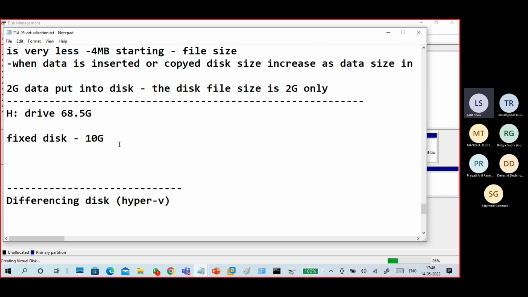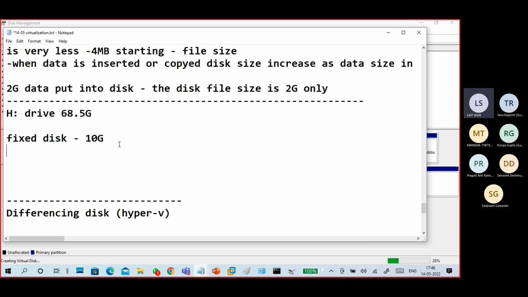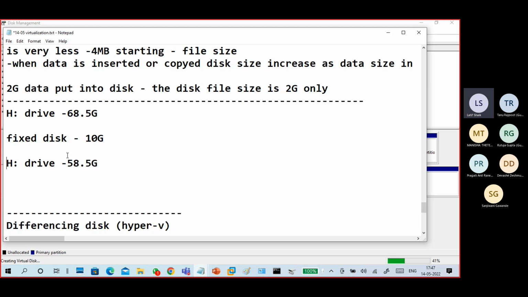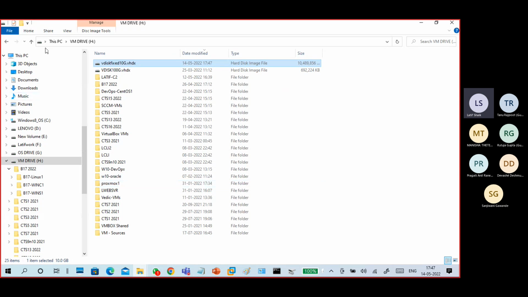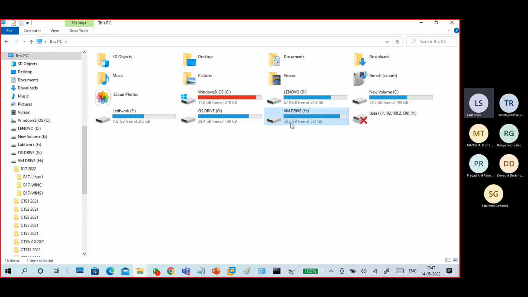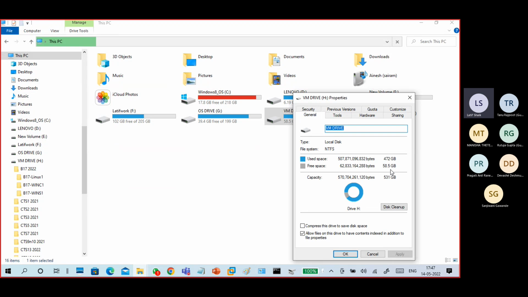Meanwhile, let's guess: after creating this 10 GB fixed disk, what is the available space in my disk drive? It will be reduced, right? After creating a 10 GB fixed disk on the H drive, my free space is only 58.5 GB. I will show you.